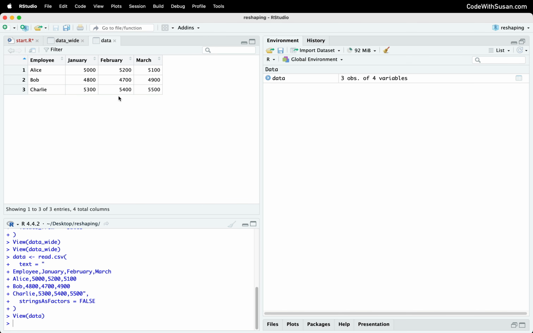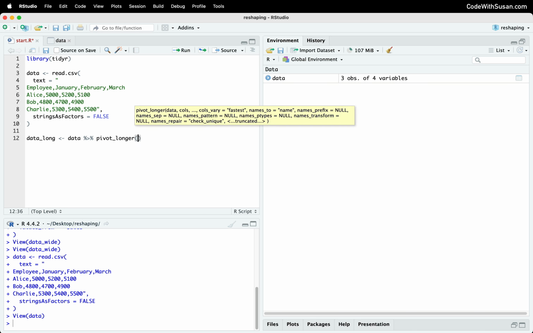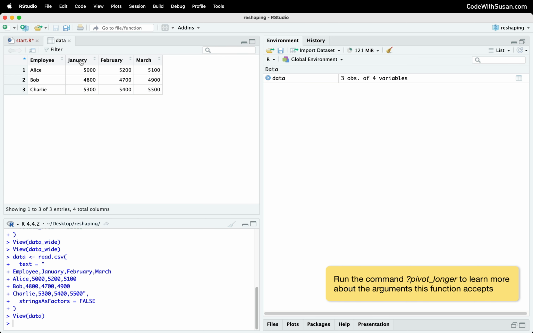All right, so here's wide format, which is basically what we ended up in the previous step, but we're just starting fresh. We're going to write the code that's going to convert this back to long format. So let's say data long, that'll be our new object. We're going to pass it our data and use our piping syntax. And this time, instead of pivot wider, we're going to be looking at pivot longer. And the first thing we're going to indicate is which columns we want to be translated to long format. So in the case of this, that's going to be columns January, February, and March.